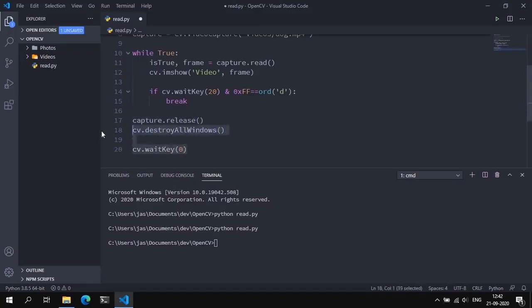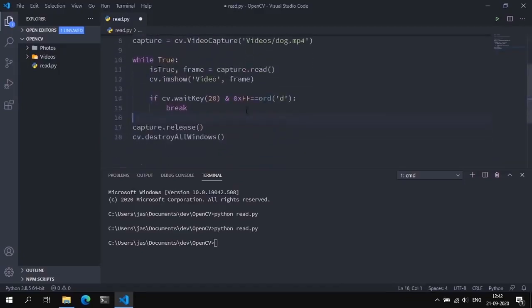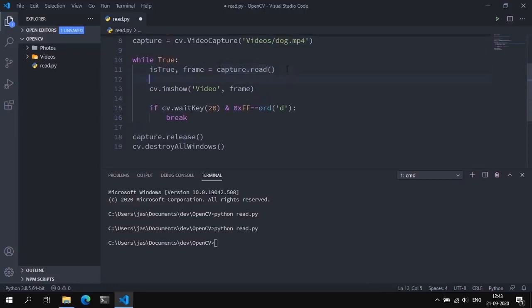And we can get rid of this. So basically, just to recap, the capture variable is an instance of this VideoCapture class. Inside the while loop, we grab the video frame by frame by utilizing the capture.read method. We display each frame of the video by using the cv.imshow method.